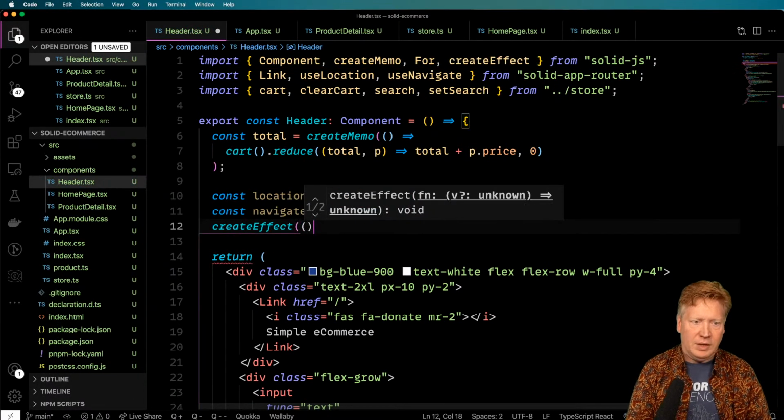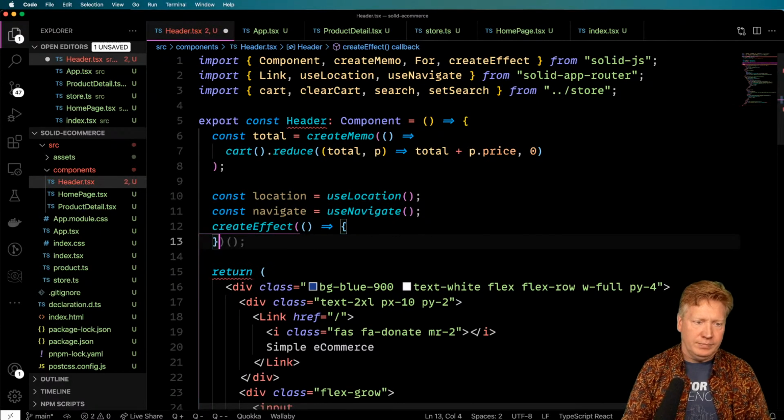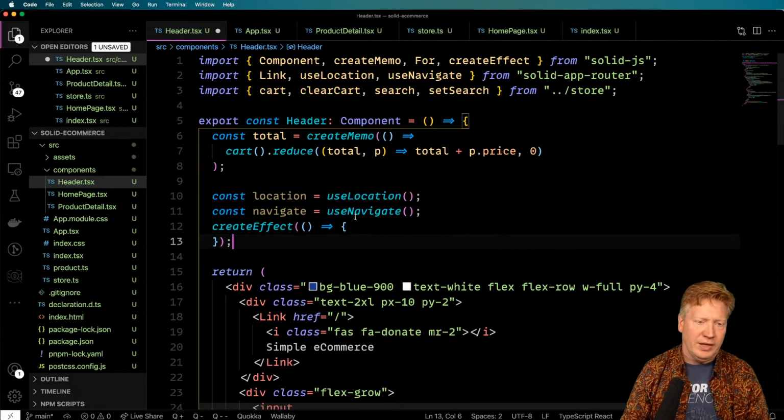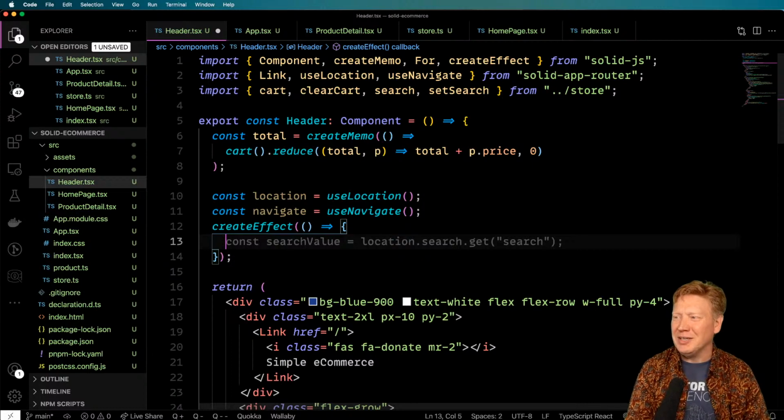So create effect, and then within that, I want to say, oops, I don't know why that did that. Sometimes GitHub Copilot's just amazing, and other times, sometimes not.